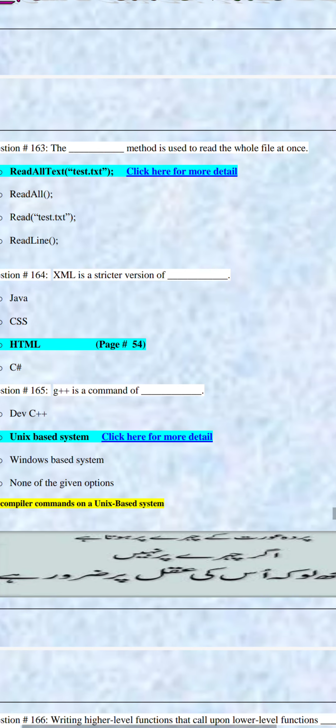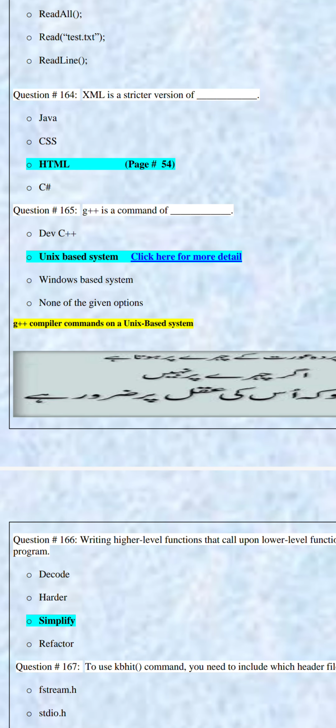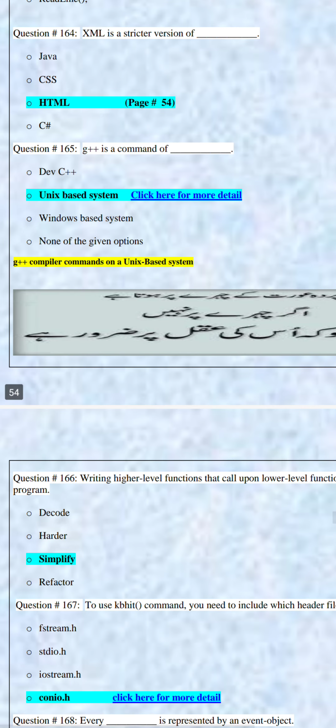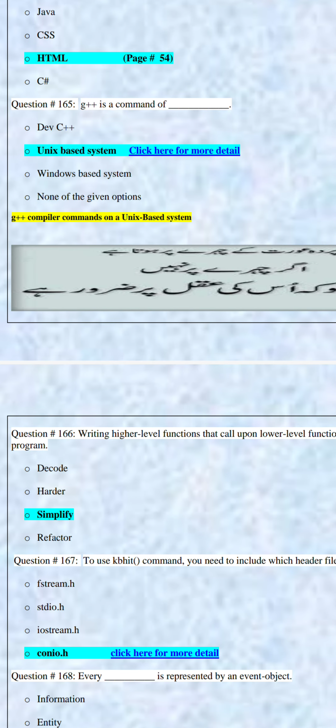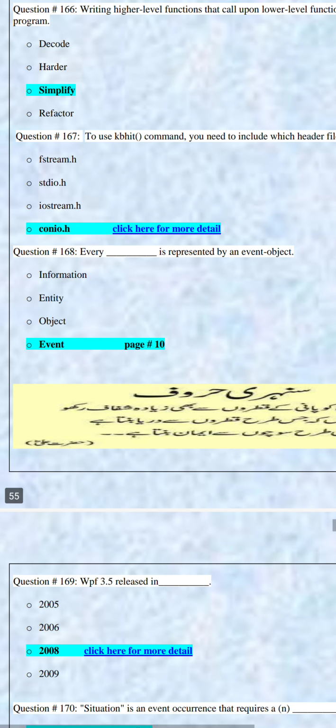ReadAllText method is used to read the whole file at once. XML is a stricter version of HTML. G++ is a command of Unix-based system. Writing higher level functions that call upon lower functions simplifies program.